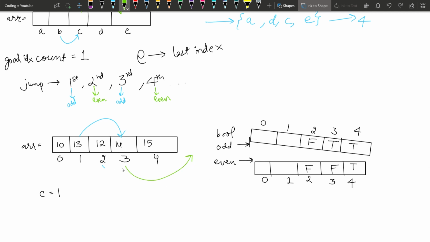So instead of performing it every time, if I go from 13 to 14, I can simply look at whether the even jump value there is true or false. Since it is false, by doing an odd jump here we won't be able to get to the last element. So here also it will be false.